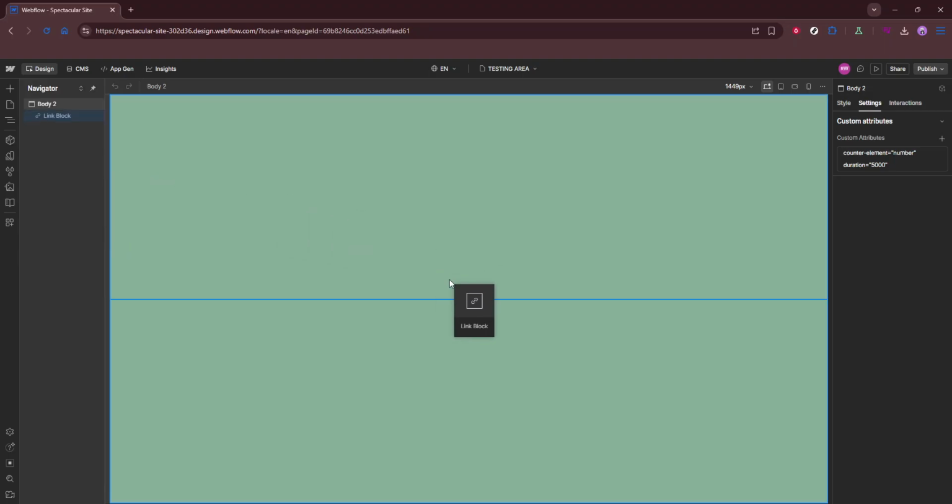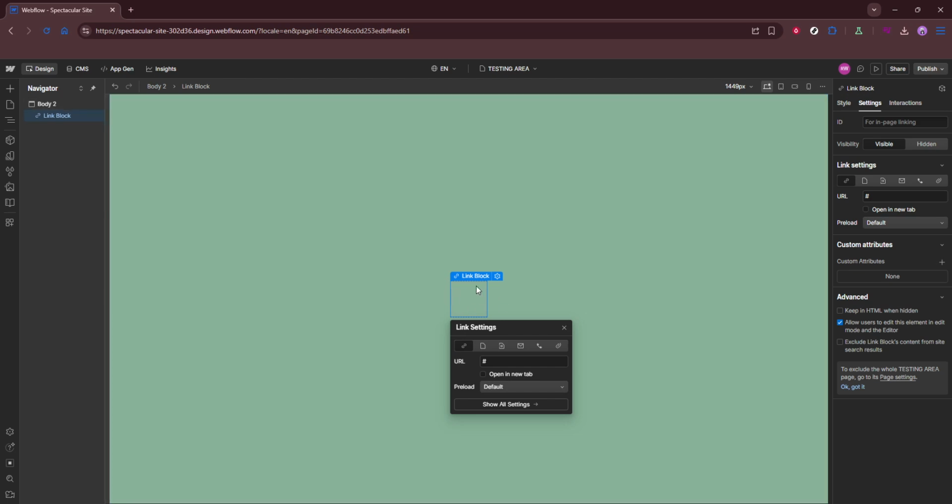Drag the link block onto your page and drop it exactly where you want users to find it. You can place it inside a section, a nav bar, or position it as a floating widget by switching it to fixed or sticky in the style panel.